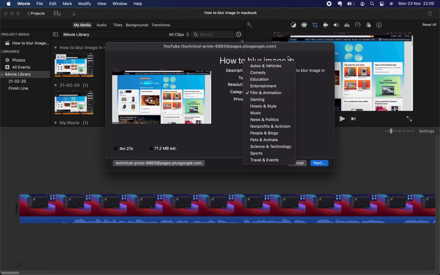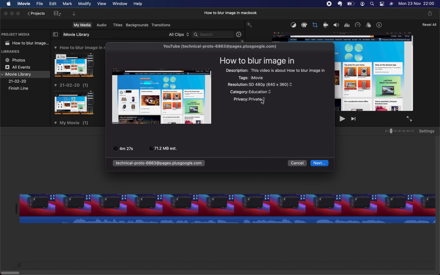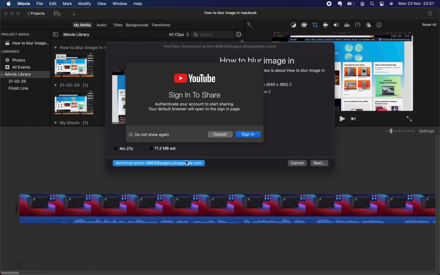And in the category, there are different categories that you can find on YouTube. So let's say I'm using education, and even on the privacy, for the people who can access your video. So if you are doing it for your YouTube channel, do it in public. And on the bottom left corner, you can see the estimated size of your video. And here you have to sign in to your Google account. So just select on this and sign in with your Google account.